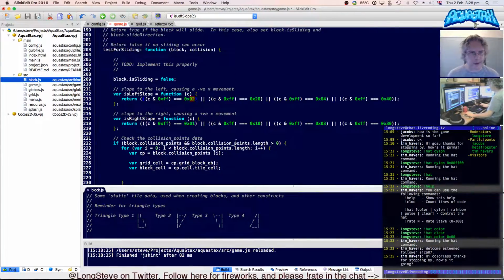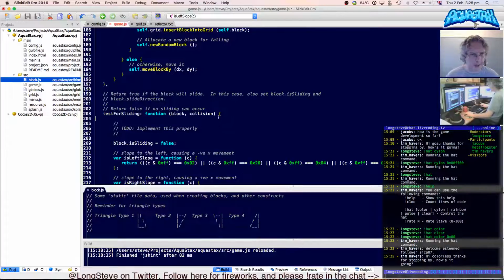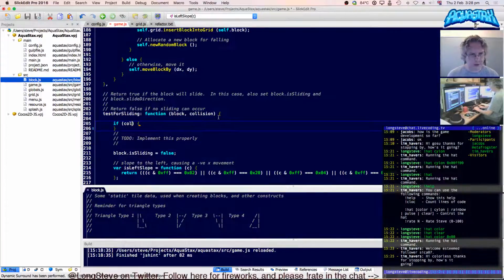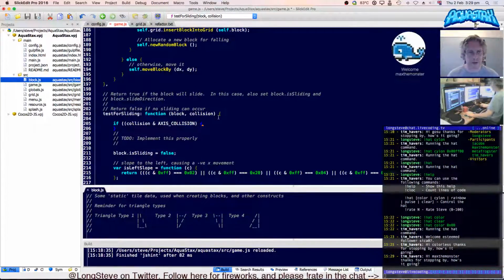Actually, as well, there's a couple of fast paths out of this. So if collision and axis collision, so if at any point any of the blocks or any of the cells in the falling block have landed on the grid and an axis collision has occurred, that's a flat on a flat, and it means there is going to be no sliding in that case.